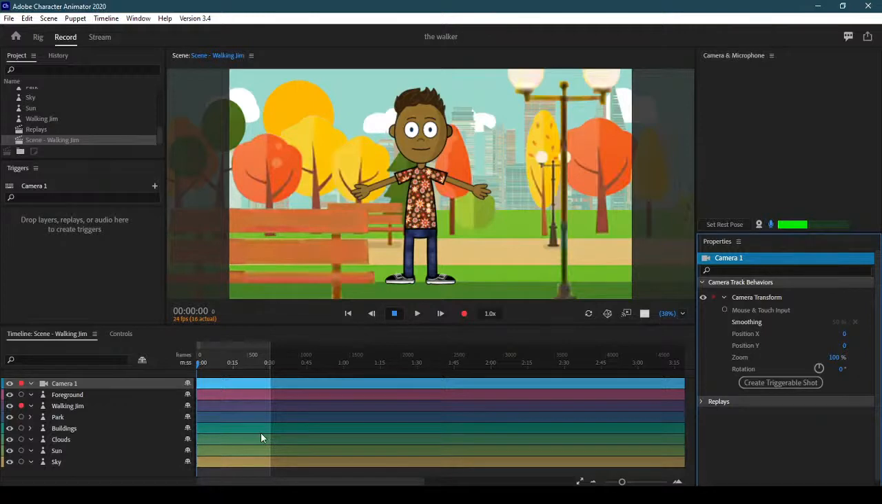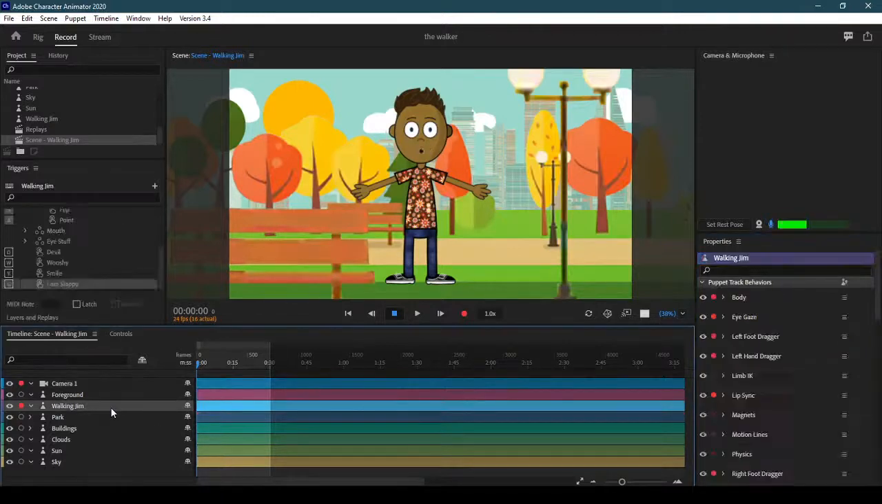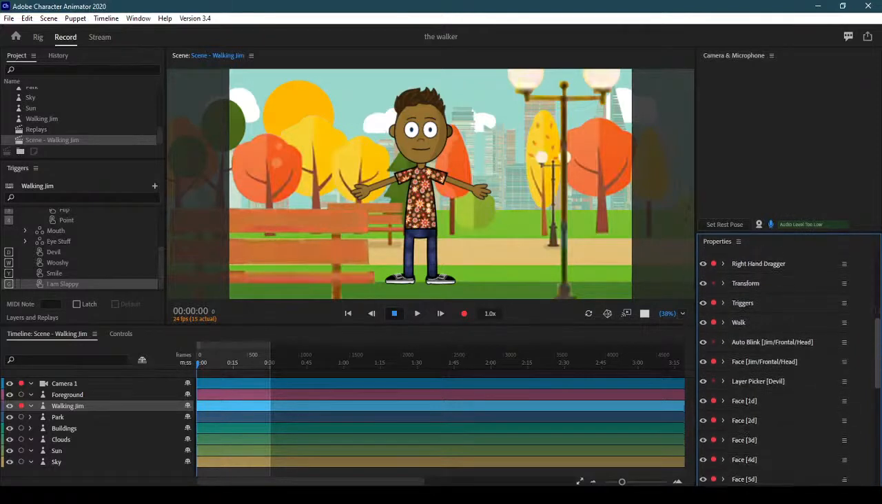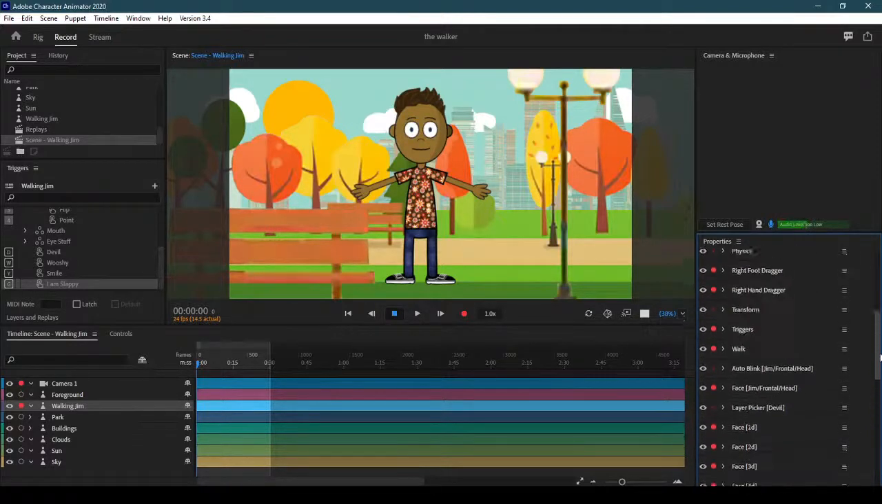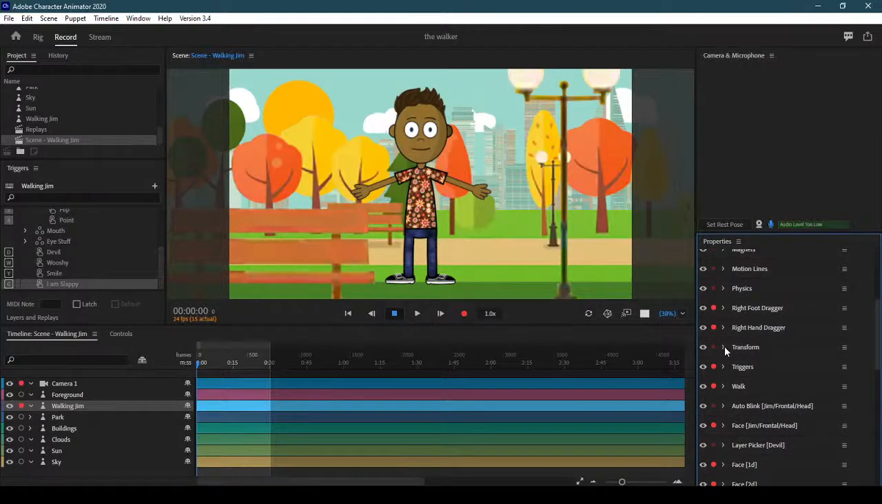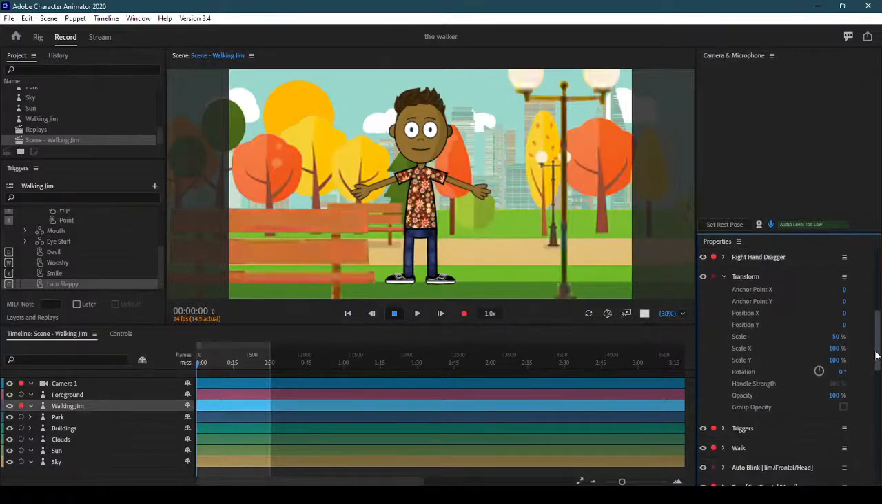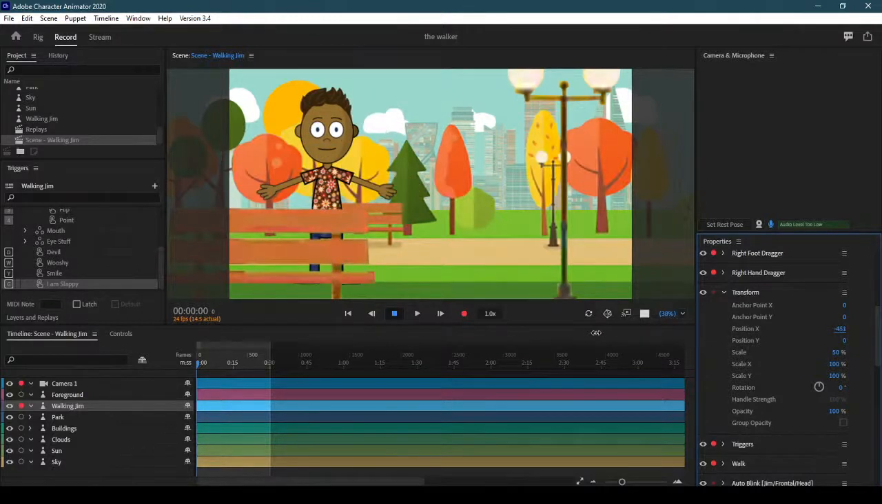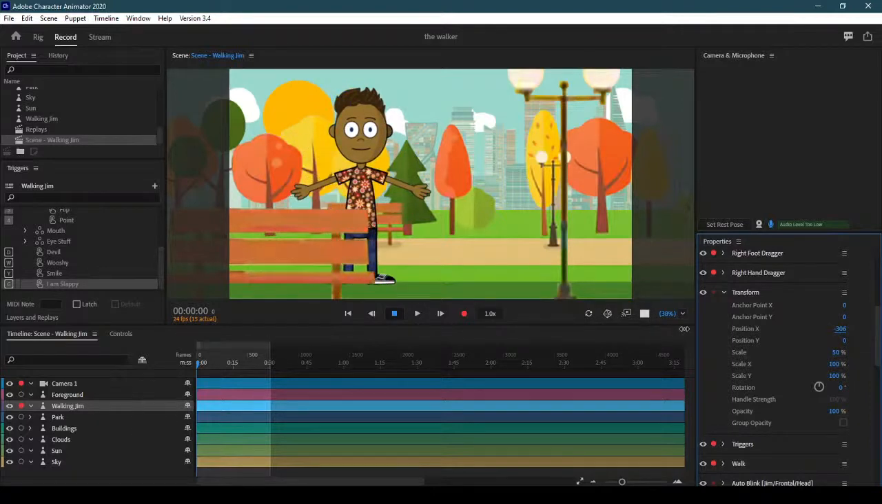Now, to better understand, what I will do is create another character over here. Let me put him on the left side. Okay, so he's one actor here.